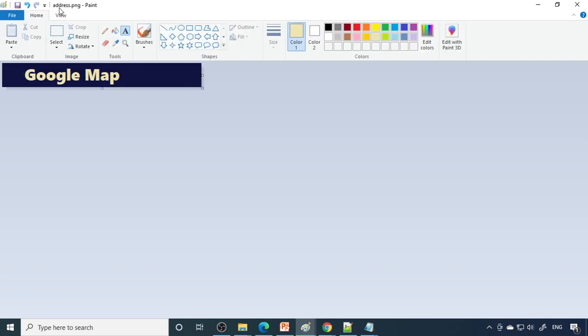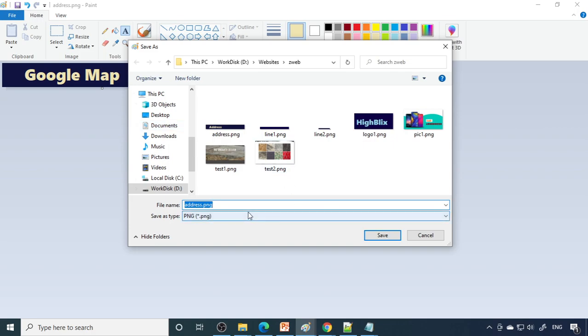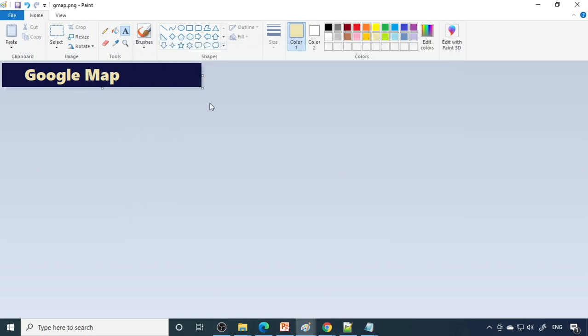Now don't save it. You have to save it with a different name, because if you save it now, the address one will change. So go to the file menu, save as, then change the name to gmap.png. So now it is gmap.png.